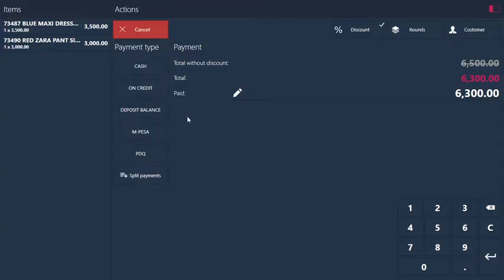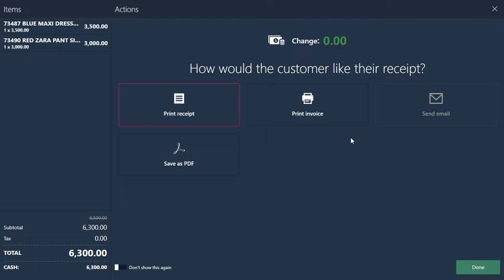And now from this part, you can have the payment types you're having from your shop. You see, from here we have now the cash, we have on credit, we have deposit balance, we have M-Pesa, we have PDQ for swiping bank cards. So maybe this time around, maybe we can start with this cash. You just click cash. And once you click cash, the system will ask you to print the receipt.